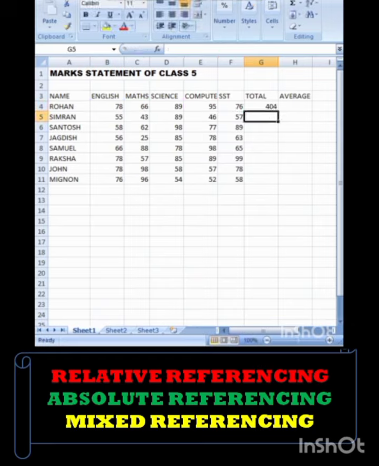Now let's press enter. Now here we got 404. Once this formula is entered, we can click on the formula and have a look at the formula bar. So P4 is the cell reference. Here this is called relative reference. These references are related to the data where the values are kept for the formula to calculate. So this is called relative referencing in our formula.